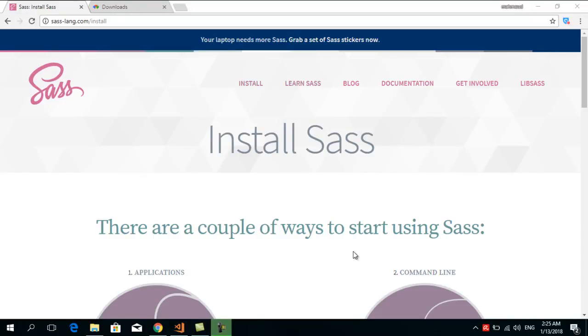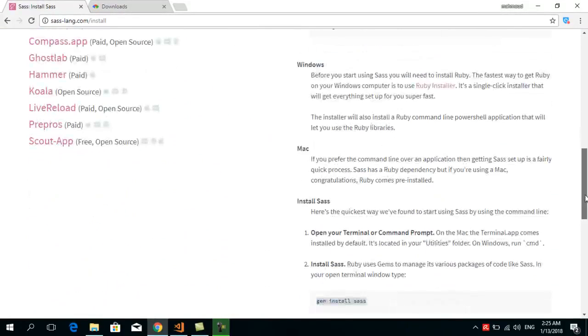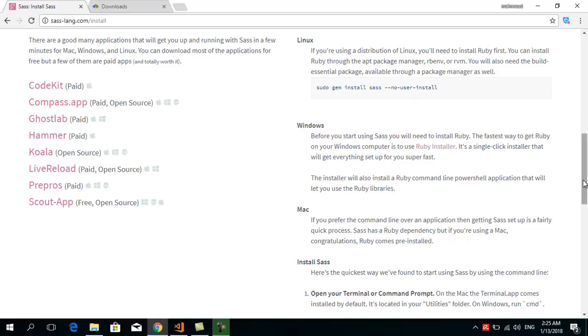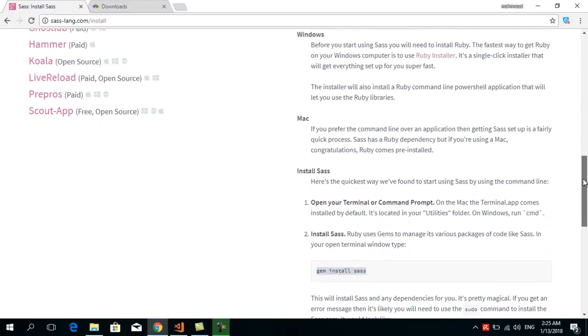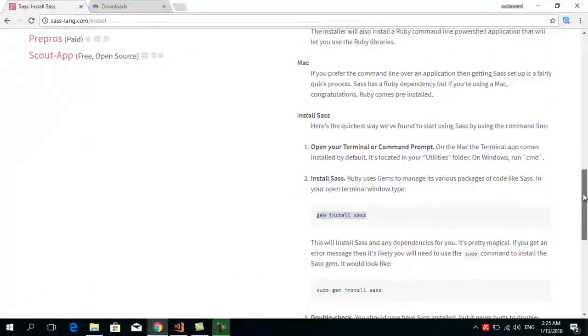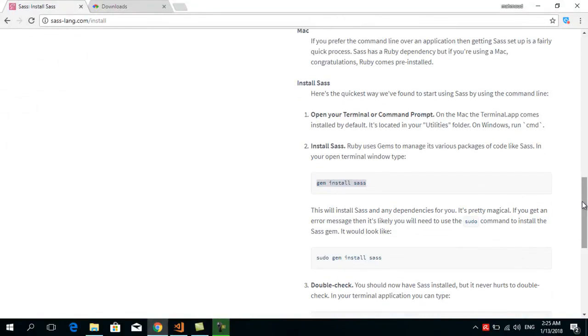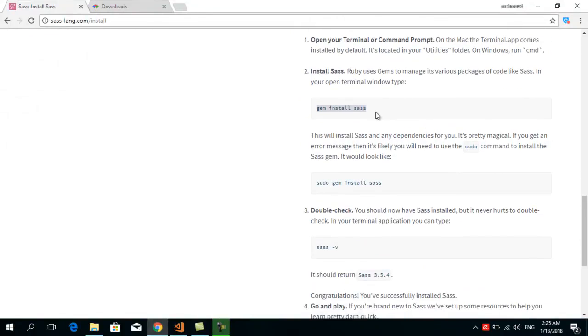Okay, to install SASS you need to go to this website, sasslang.com/install, and according to your operating system you want to follow the instructions. For Linux you need to paste in your terminal, and Windows, Mac you do the same. In my case it is Windows, so I need to type this in my command prompt. If you're using Mac, type this in your terminal.